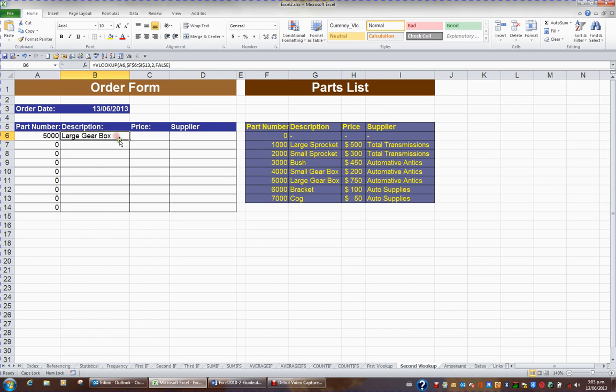I can now click on this function, particularly B6, double click the thin cross and fill it down. And in fact, I might set some test part numbers in here. So in A7, I'm going to type 2,000, under that 4,000, under that 6,000, and it's immediately given me the description.